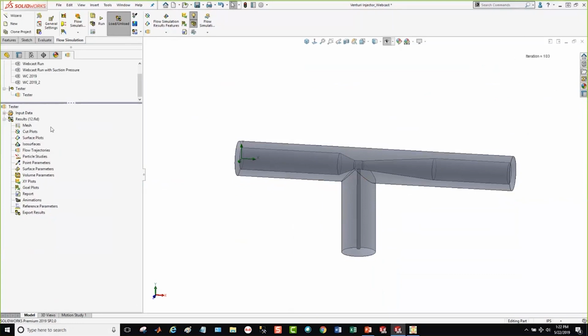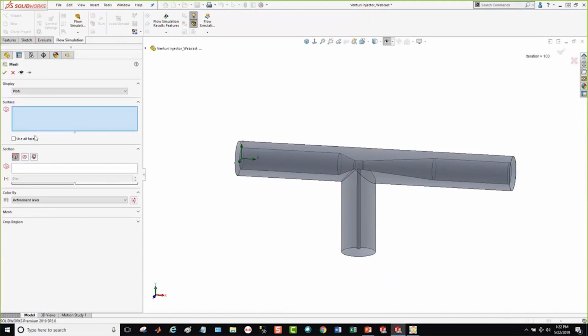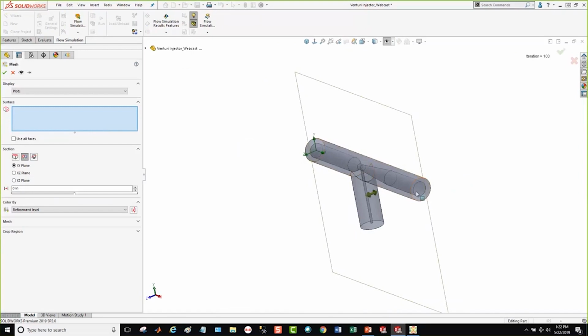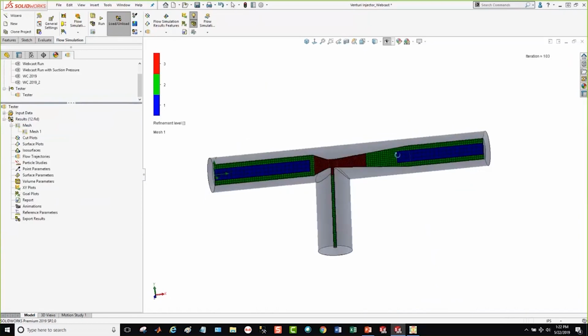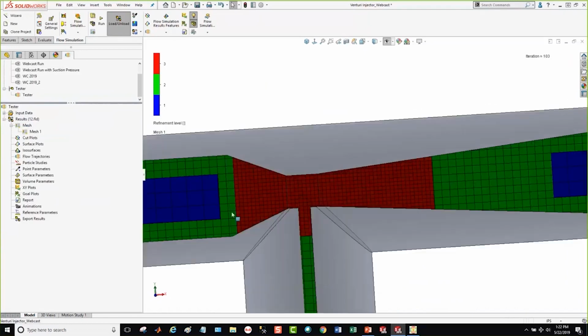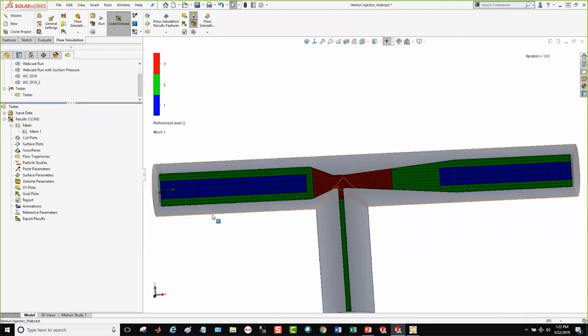So let's look at the mesh first right off the bat. Right underneath here, if I right-click, I insert mesh, and I would like to view the mesh with respect to the XY plane. Of course, there are other planes you can do it with, but let's go with XY. Since this is the plane going down the center, this gives me the ability to view the actual mesh that was done. And as you can see, the local mesh refinement that I did here is more refined than the rest of the computational domain of the part.